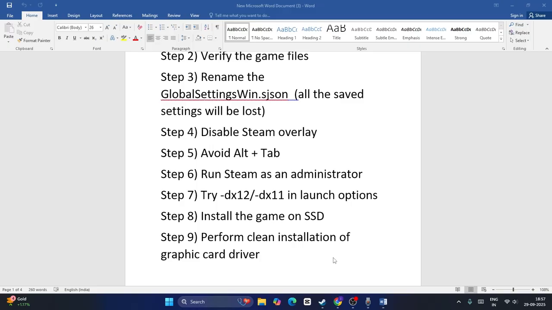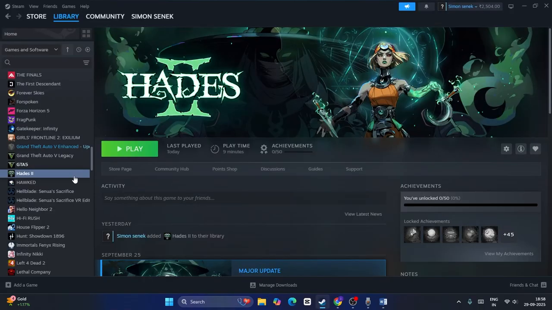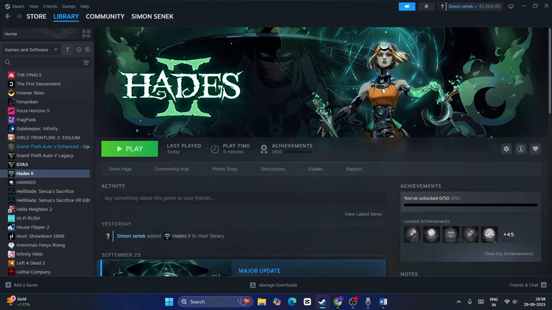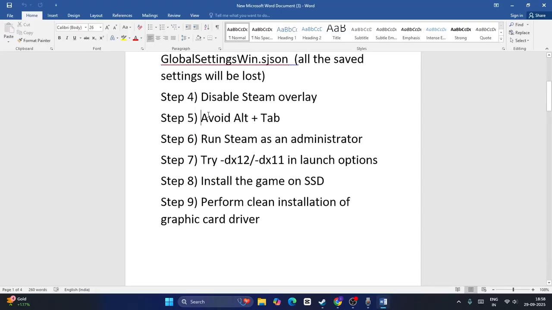Make sure to disable the Steam overlay. What you need to do is go over here to File Explorer, right click and go to Properties. Make sure you disable the Steam overlay and you check, and that might work. Next, avoid Alt plus Tab. That is very important, so you have to avoid it. And try the next one: run Steam as an administrator. That is really important.